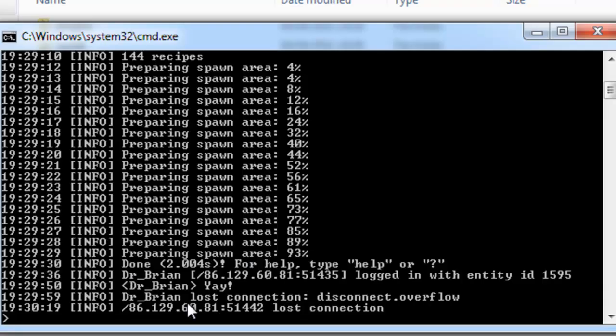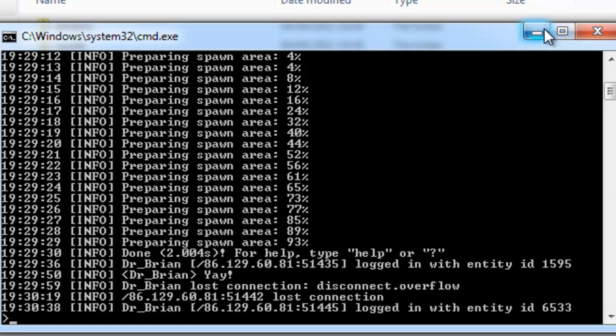If we just go into the console, someone called Dr. Brian has just tried to connect to my server, and then I don't know why they disconnected. I think they have quite laggy internet, so they've probably just disconnected from their lag rather than anything to do with me. But as you can see from that, the server is fully functional. And he's logging in again because I've got him on Skype now listening to me.